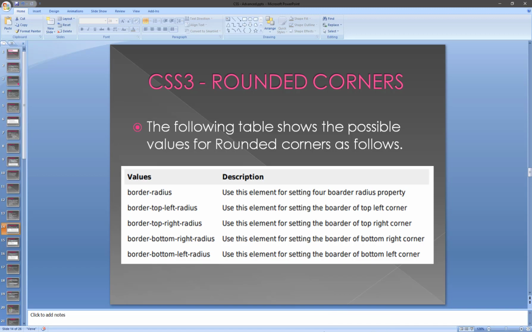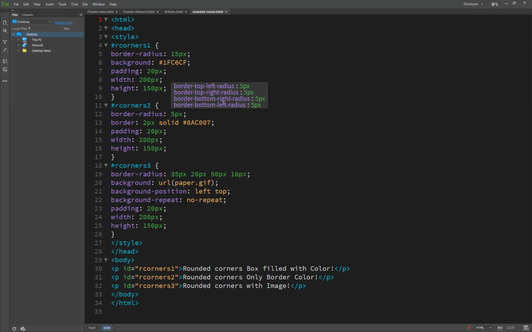I will show you in our third one. I have set a property here for top left, this property is for the top right, this is for the bottom right, and this is for the bottom left. I have used the background pepper.gif as an image, set the position to left top, and used background-repeat no-repeat, which means the image is not repeated. Padding is only 20 pixels, which I have set in all boxes, and I set the width to 200 for all 3 divs or paragraphs.